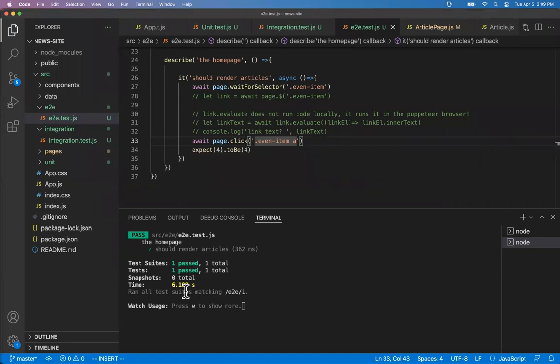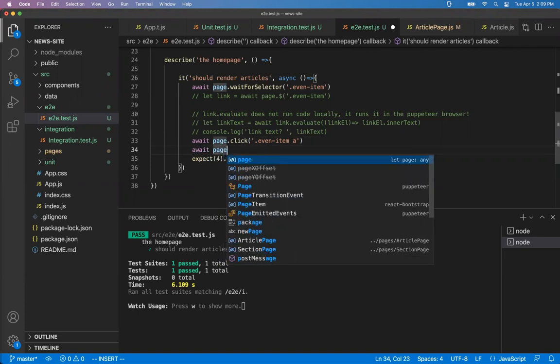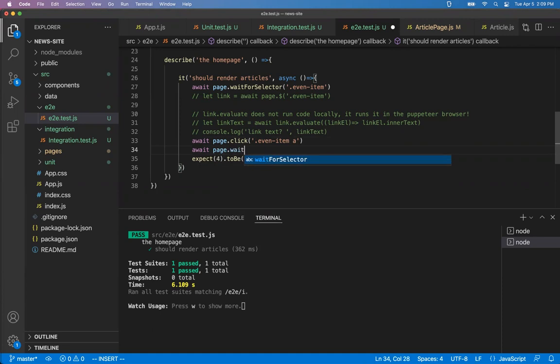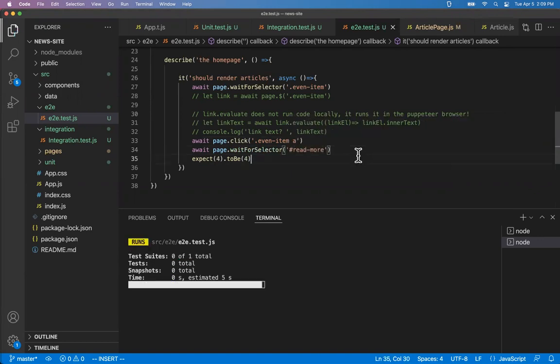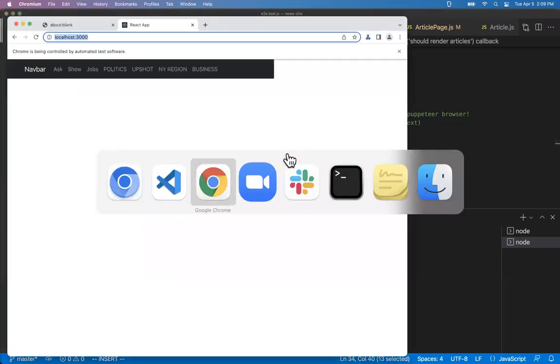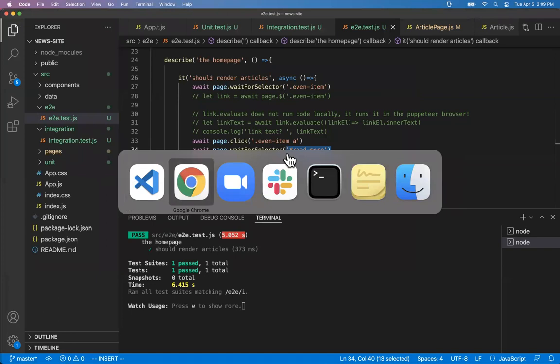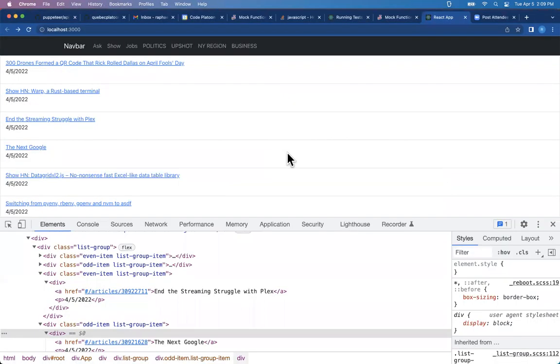So we're going to await page.click even item A. And now it takes a few milliseconds for the page to load. So if I just try to run some code immediately, nothing's going to exist yet. So I need to wait. I'm going to wait until something with this ID exists on the page. Sorry, the tests run automatically every time I save, so that's why the browser keeps popping up.